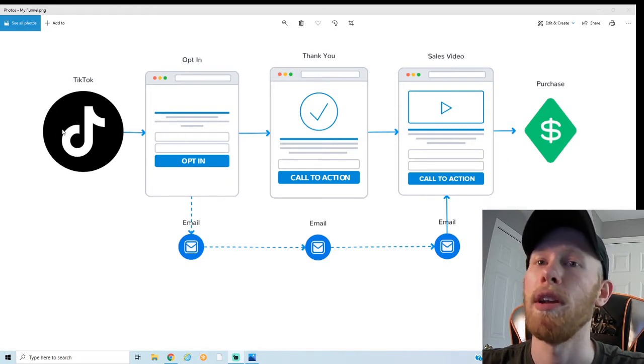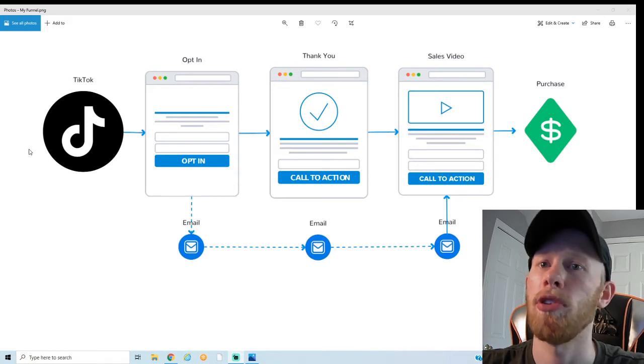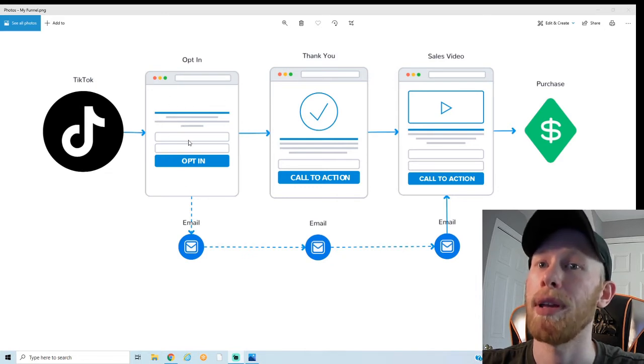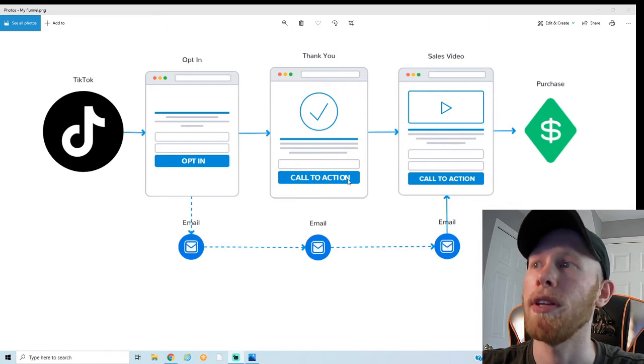So I created a niche account on TikTok, and I'm going to show you some examples of what this looks like. I put a link in my TikTok bio which sends people to an opt-in page. After I collect the email, I send them to a thank you page. It's on that page that I post my affiliate link. When people click that link, it brings them to a sales page where, when they buy the product, I earn a commission.